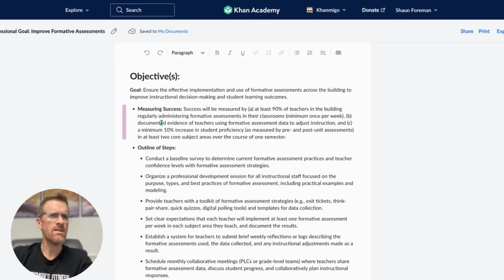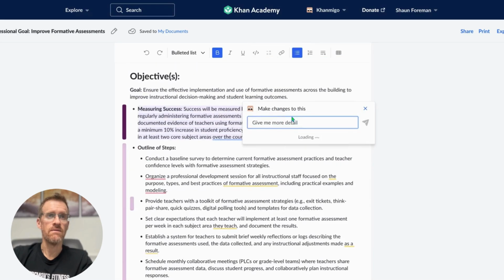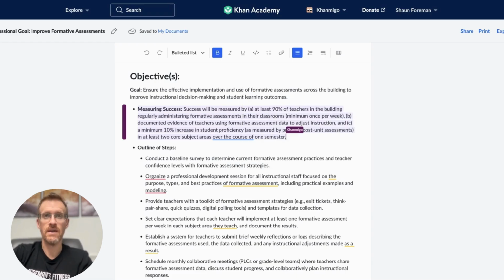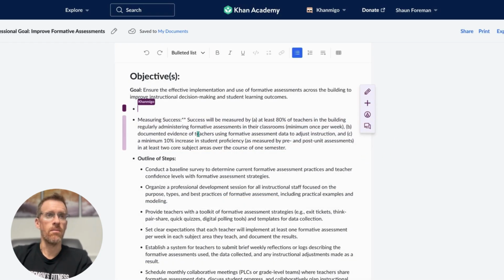Let's say 90% is a little high. We're really struggling with that. We could come right here and edit that if we want to. Let's scroll back up and change it to 80%. So I can tell Khanmigo what I want to do, and bada bing, there you go. Success will be measured by at least 80% of teachers in the building.